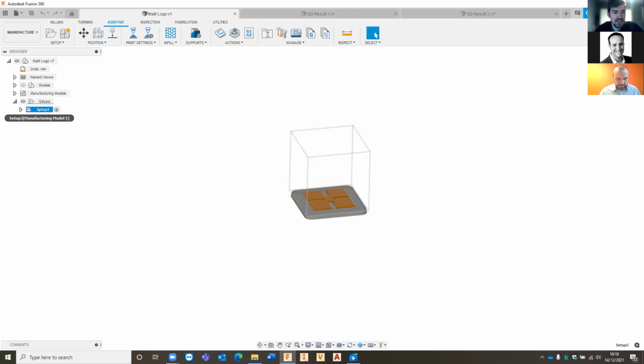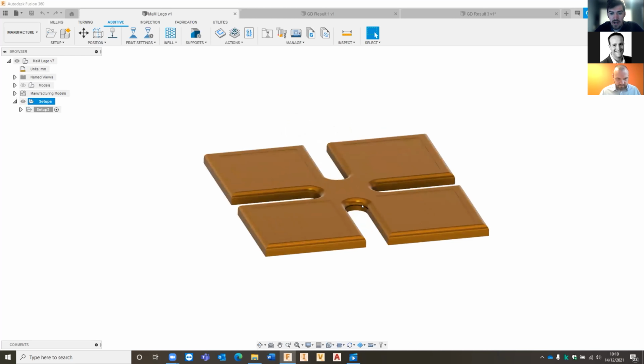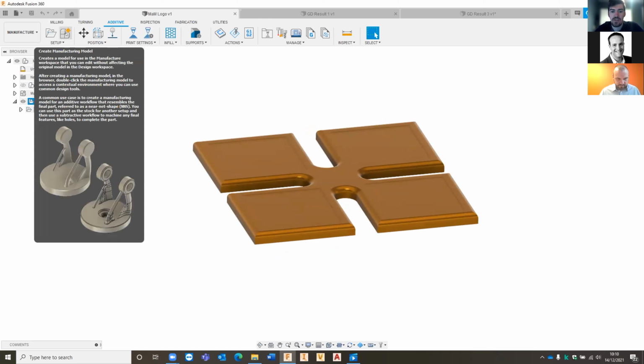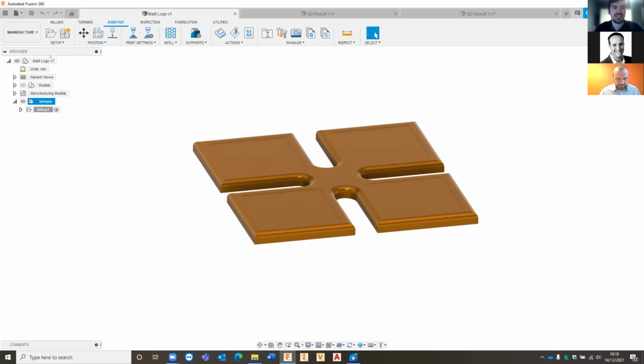This is an existing one, setup 3 over here, but I'm just going to create a brand new one based on our model. First thing we want to do though, other than creating a setup, is we could come in and create a manufacturing model. This is a model that's specific to the manufacturing process, and it therefore doesn't affect your base model. It doesn't affect the design model.